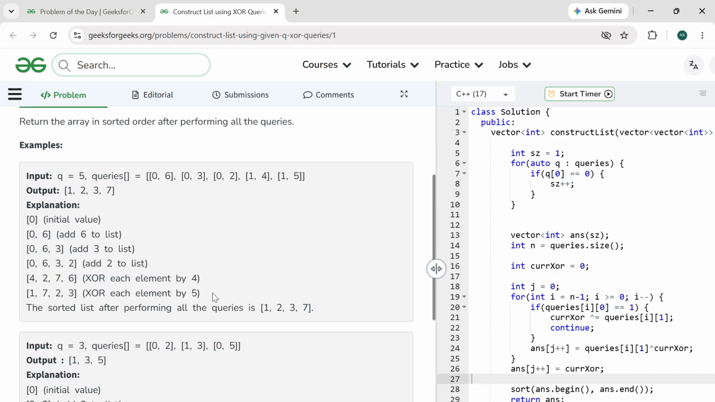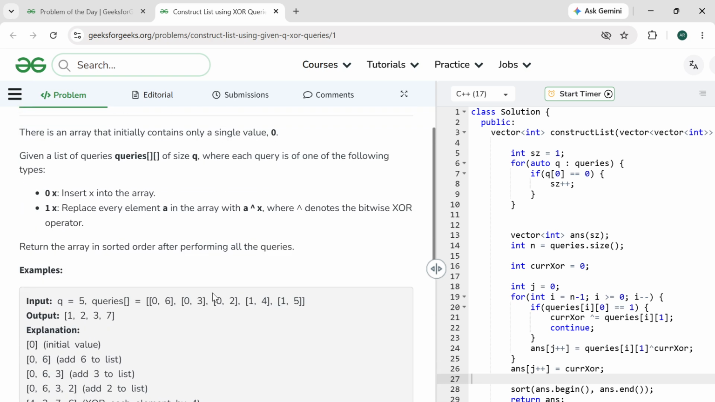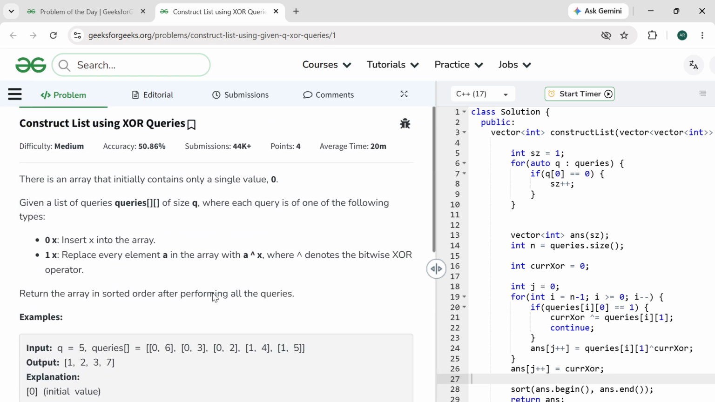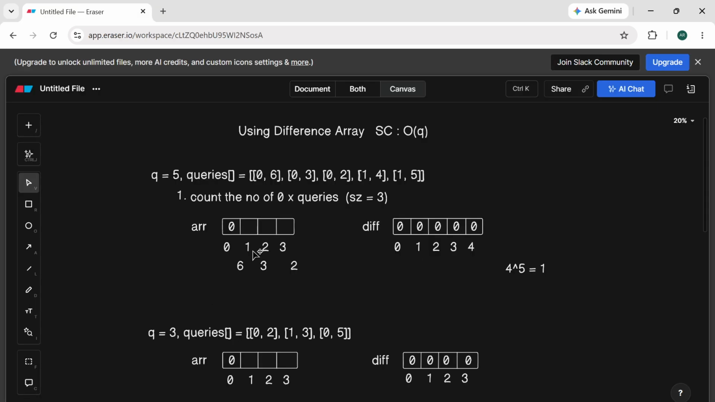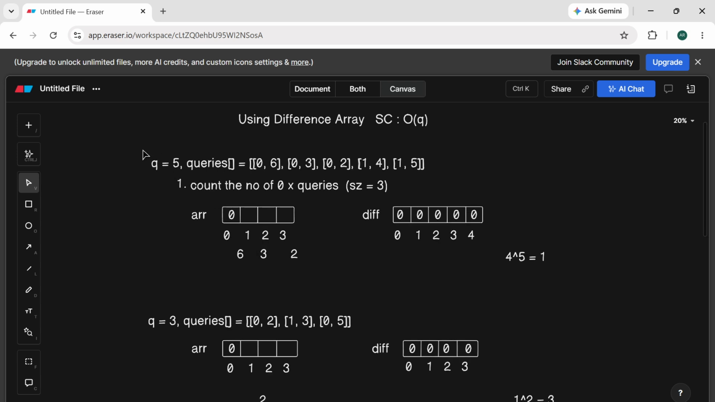So basically we can solve this problem using two approaches. One is the difference array technique and the second is without the difference array. I'll explain both of them. So how can we solve it using the difference array? Here, this is the first example.